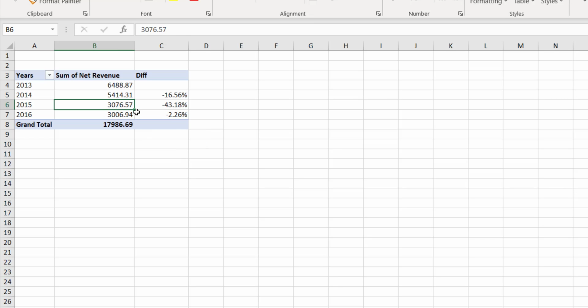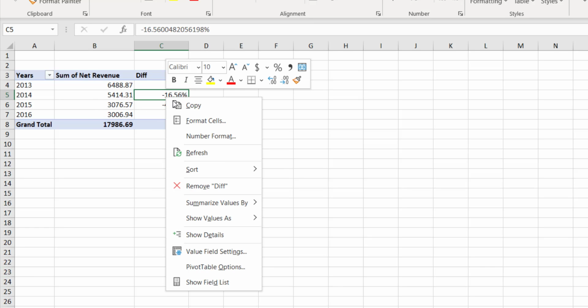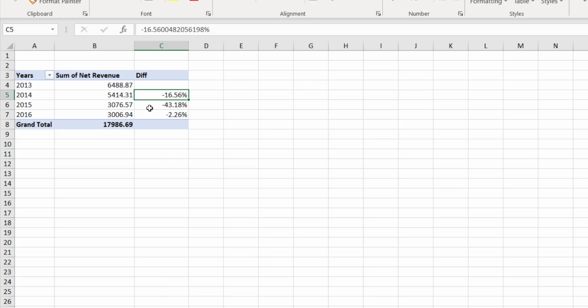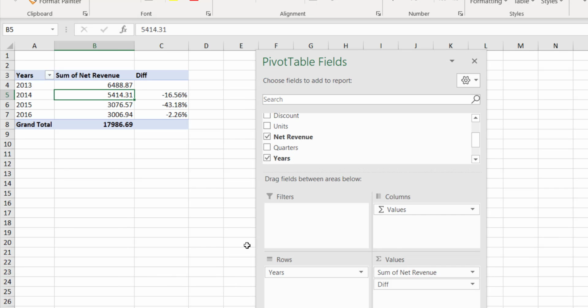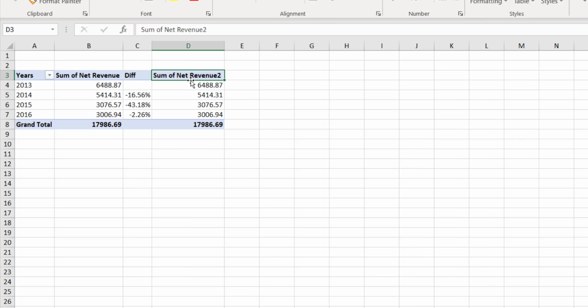Not only this, if you want to know the growth compared to 2013, we can keep 2013 as the base year, and we can see whether that is increased or decreased compared to 2013 and by what percentage. So right click here, show value as, or we can insert one more field. I can go to show field list, and here I will again put the net revenue, and here I'll say base 2013 growth. So here we are comparing with 2013, what is the growth rate.